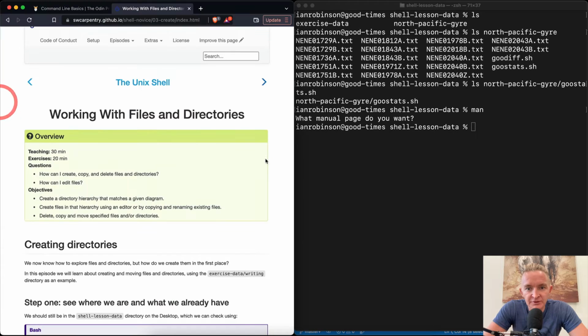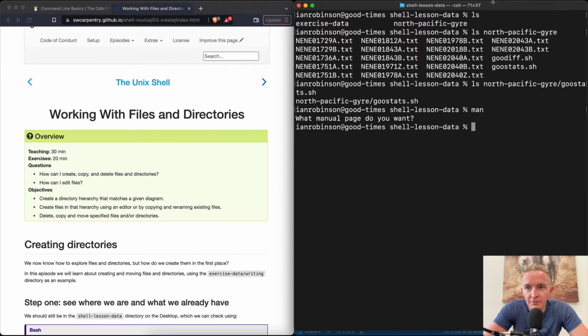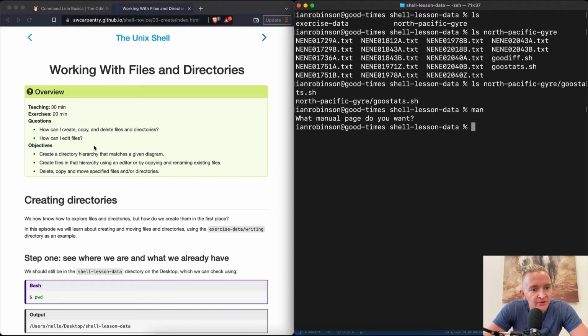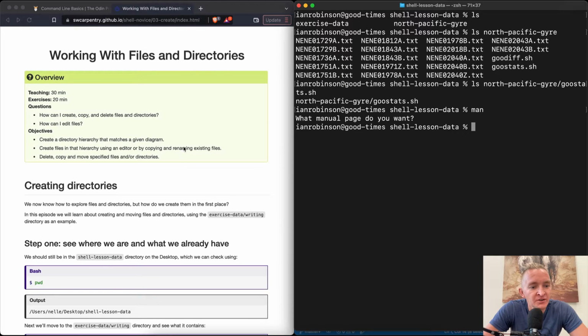And I'm just going to move this to the side, and then we've got our terminal window over here. Cool. Okay. So how can I create, copy, and delete files and directories? How can I edit files? Create a directory hierarchy that matches a given diagram. Create files in the hierarchy using an editor by copying and renaming extension files. And then we want to delete, copy, and move specified files and/or directories.